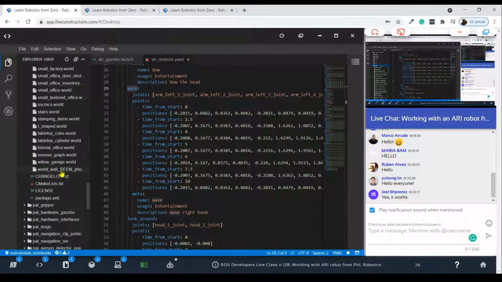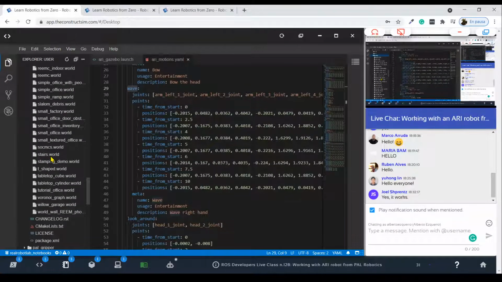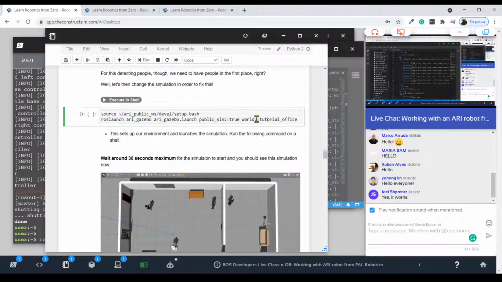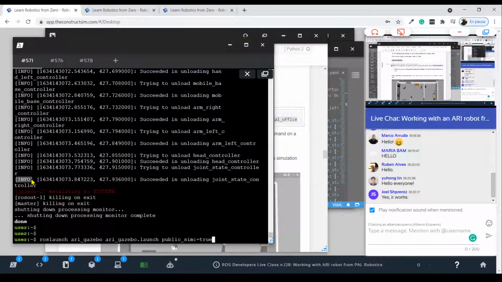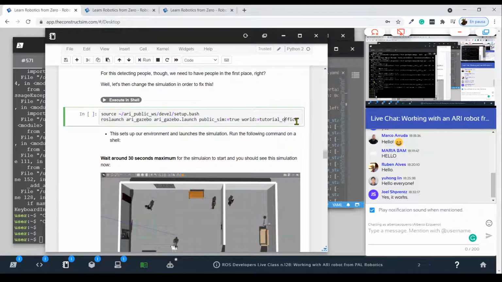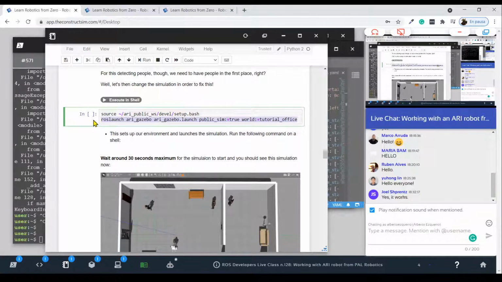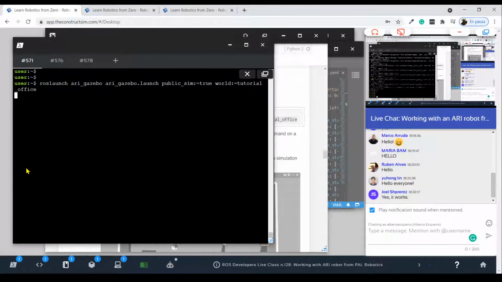Here you have many worlds available. As you can see, in this case, we are going to be running the tutorial office world, as you can see here, tutorial office world. So we are going to specify this world here as an argument, and then we are going to run this new command, which is going to... oops, sorry, I didn't copy the command properly. Let me just copy it again. Paste it here. Okay, there we go.